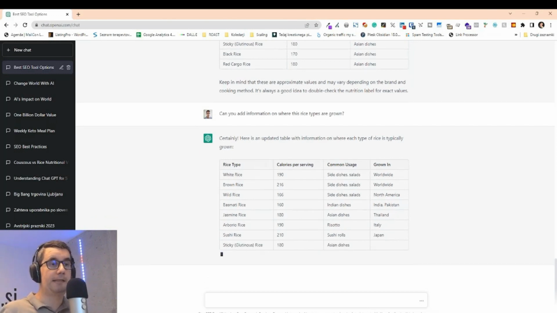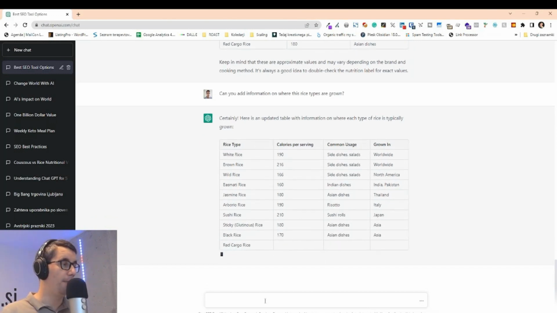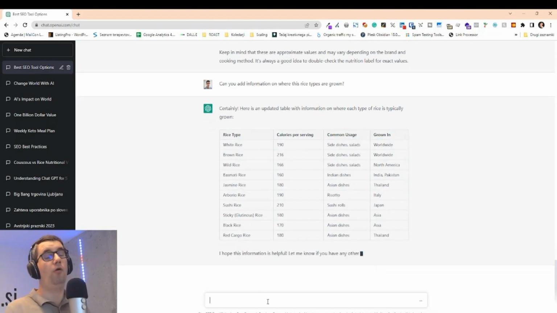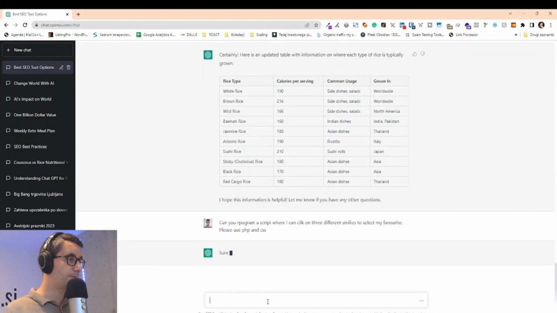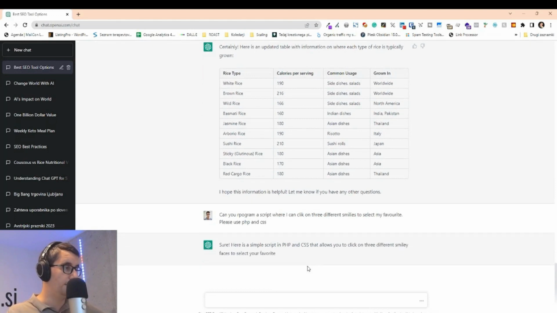We can also, of course, ask it to program stuff. We've told you that we can get almost any programming language out of it. So if we ask it to program a script with CSS and PHP, these are the programming languages that are mostly used. Can you program a script where I can click on 3 different smileys to select my favorite? Please use PHP and CSS. And now it starts programming.